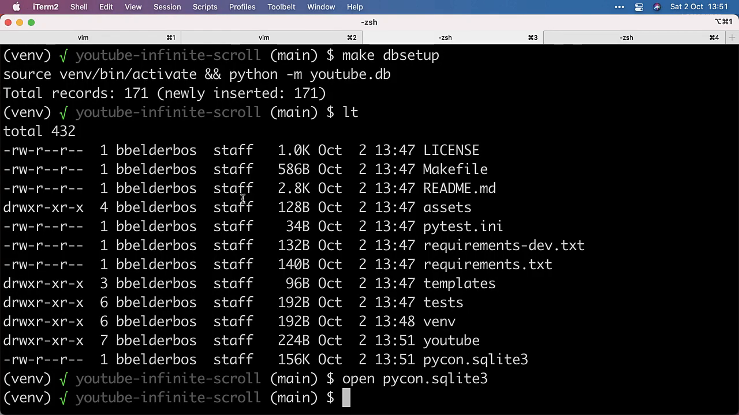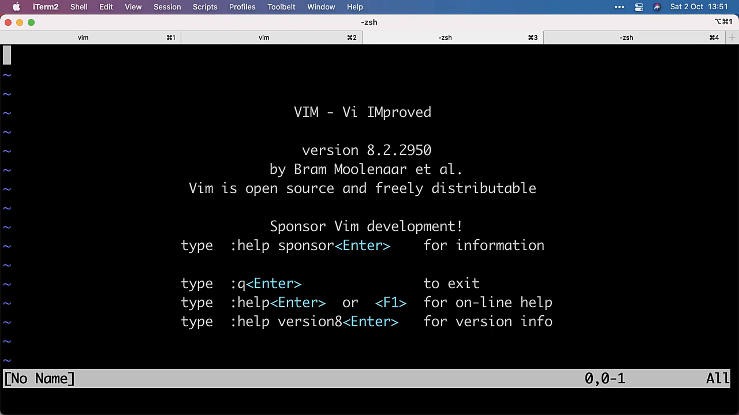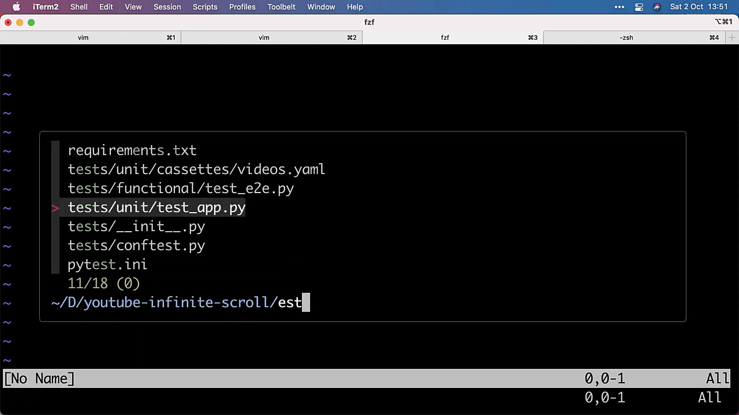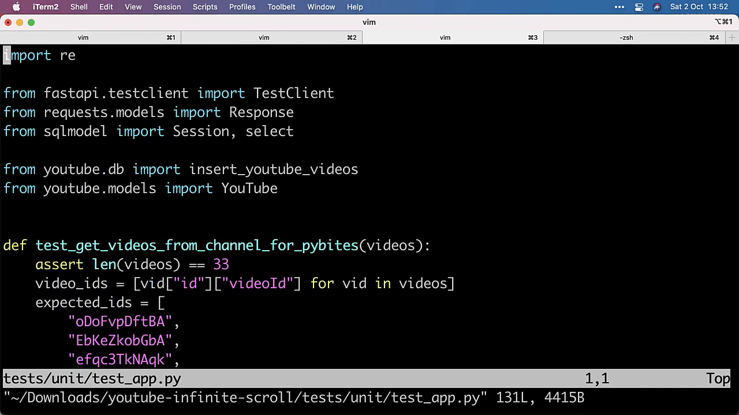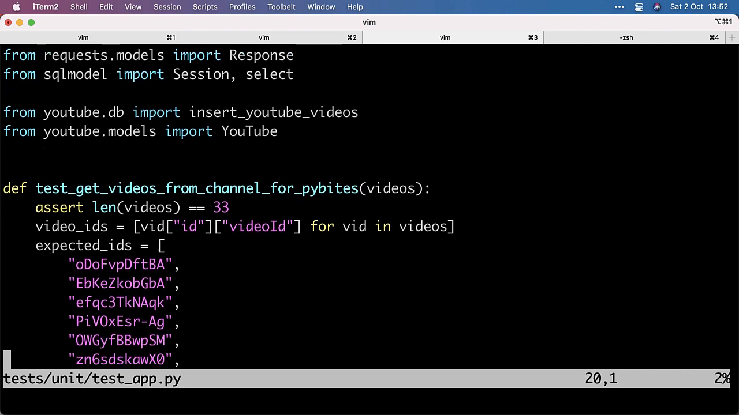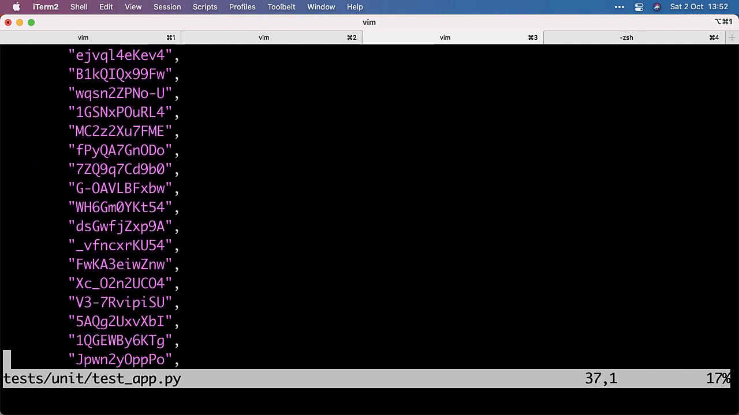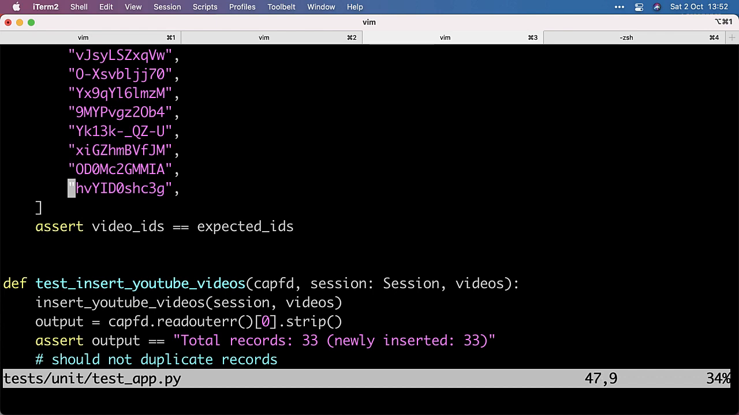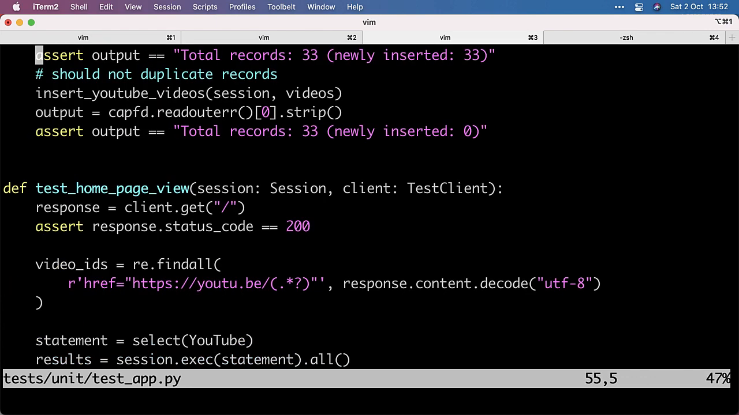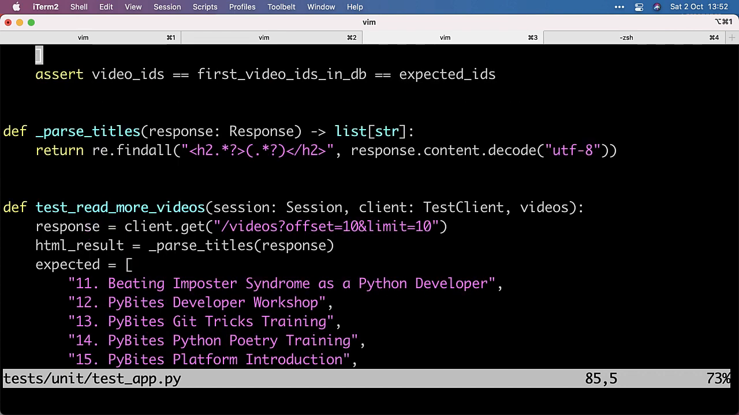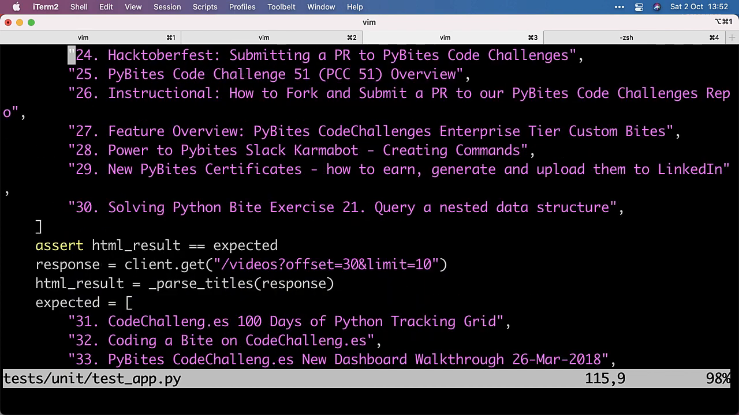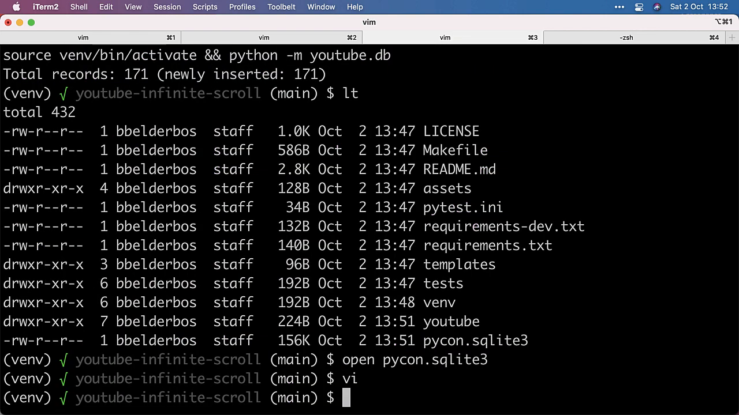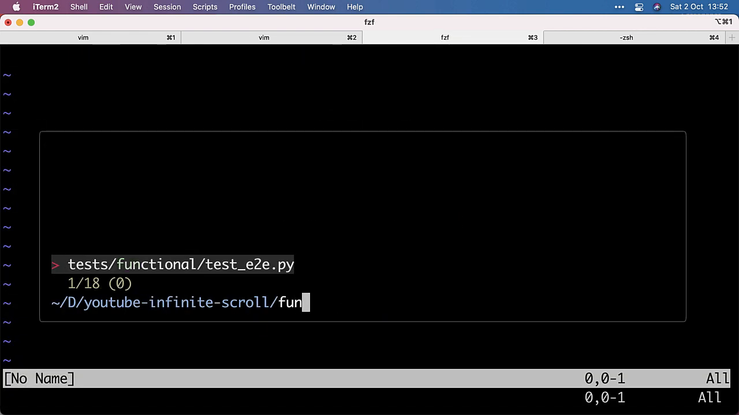So I think now we're ready to run the tests actually. So let's see what we have for tests. I broke them down into unit tests and functional tests, and unit tests are fast. They don't really use the network or make API calls. They just test the routes, the FastAPI stuff, the database, but they don't go out to retrieve videos from the API. But I also made an end-to-end test, a functional test, test E2E, end-to-end.